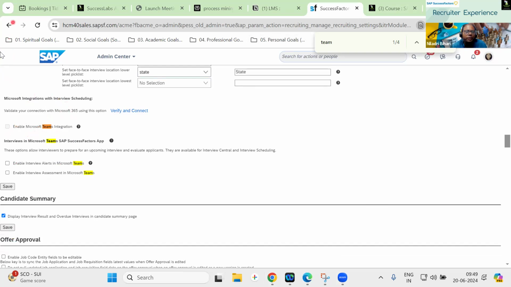Okay, enabling your typical Microsoft Teams integration. This one you have to enable it. Then, if you want to use interviews in the Microsoft Teams SuccessFactors app, ensure these two settings are enabled here. It will allow you to prepare for upcoming interviews and evaluate applicants inside Microsoft Teams itself. You don't have to switch the app. So that is something you have to enable.